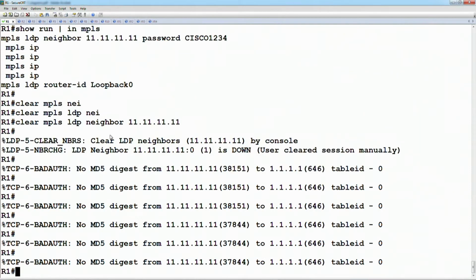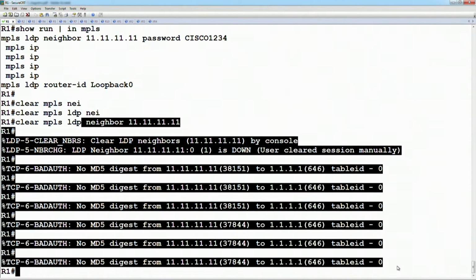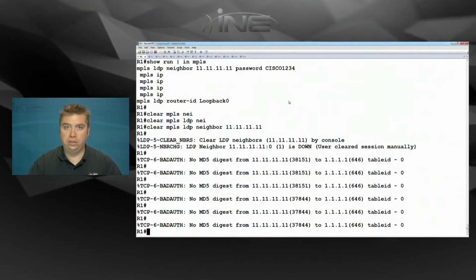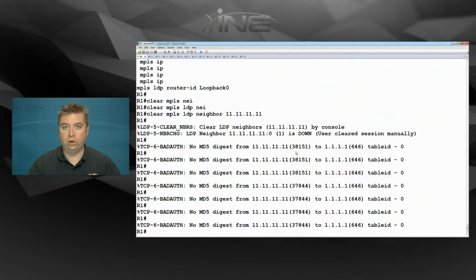And let's see, router 1 should now be complaining. It says no MD5 digest came in from the neighbor. So it really depends on who was the TCP client and who was the TCP server. In this case, 11 is the client. So router 1 is getting the SYN in. It says it doesn't match the password that I have. So router 1 simply doesn't reply. It just ignores the packet.